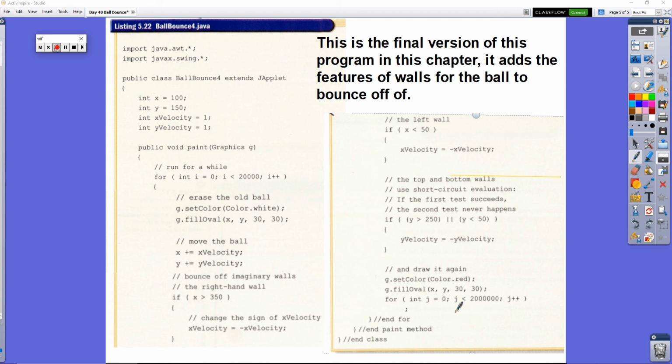Now, we're going to learn in the next chapter that this way of slowing the program down by making it count up to a specific number using a for loop is not going to be our best plan. And we'll talk a little bit about that in our next chapter. But this program right here is going to be the introduction that's going to take us most of the way through chapter 6. And chapter 6 is a topic called event-driven programming. And this is the lead-in to that.